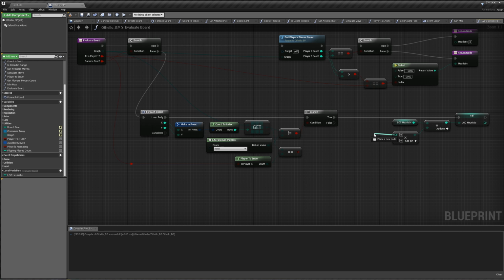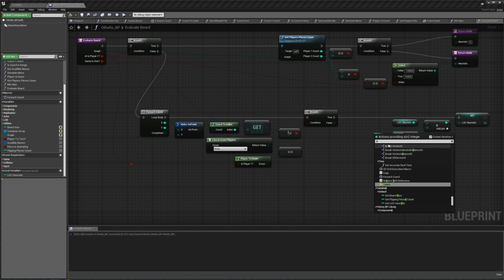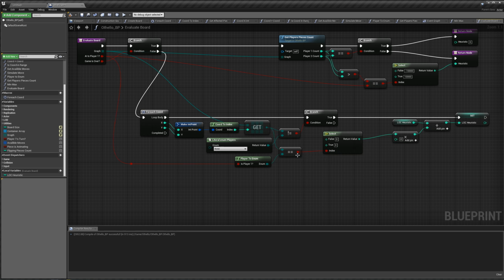Now in the top part of the multiply, we can do a select, and the index for our select is going to be our equal to here. So if our player2enum is equal to the piece at this chord, that's a good thing. So our true is going to be 1, and our false is going to be -1. So we're just going to subtract the same amount or add the same amount of points based on if that piece is our piece or not.